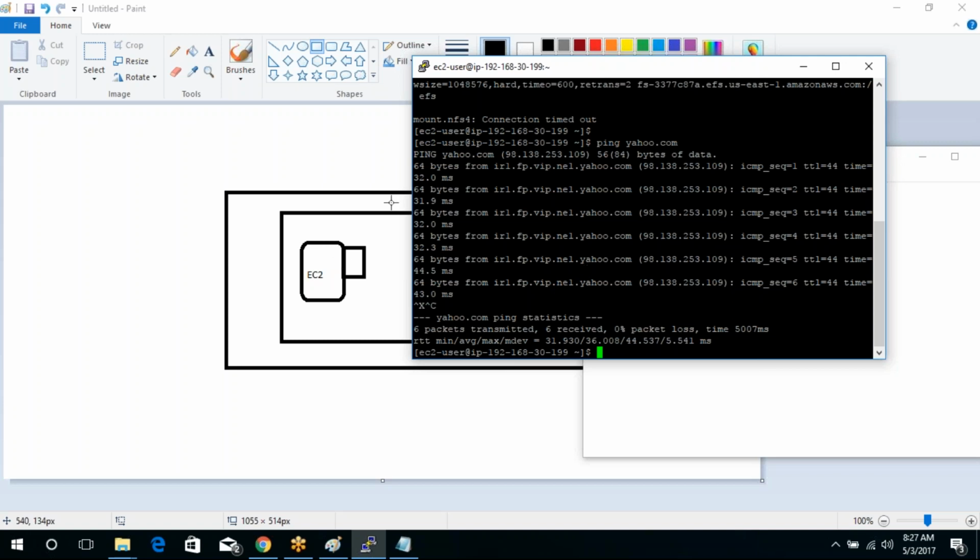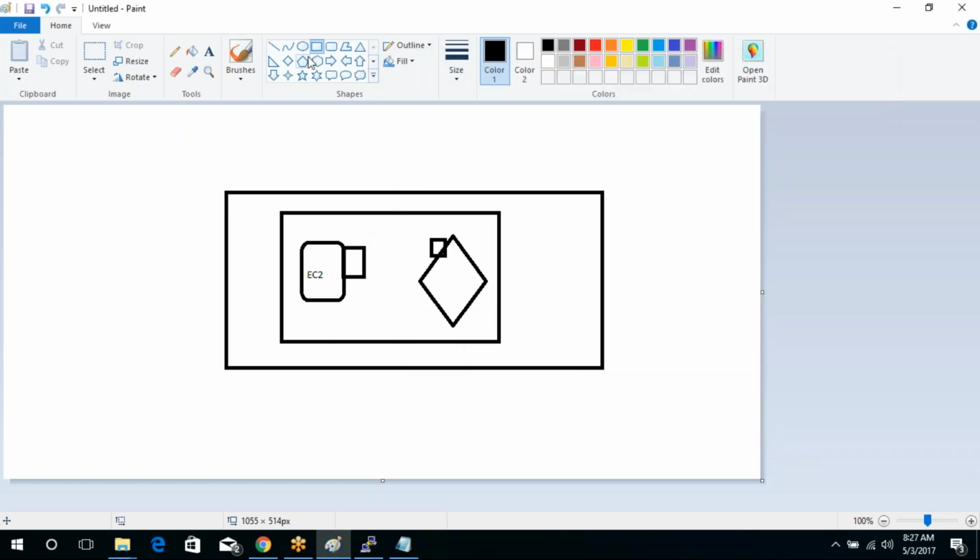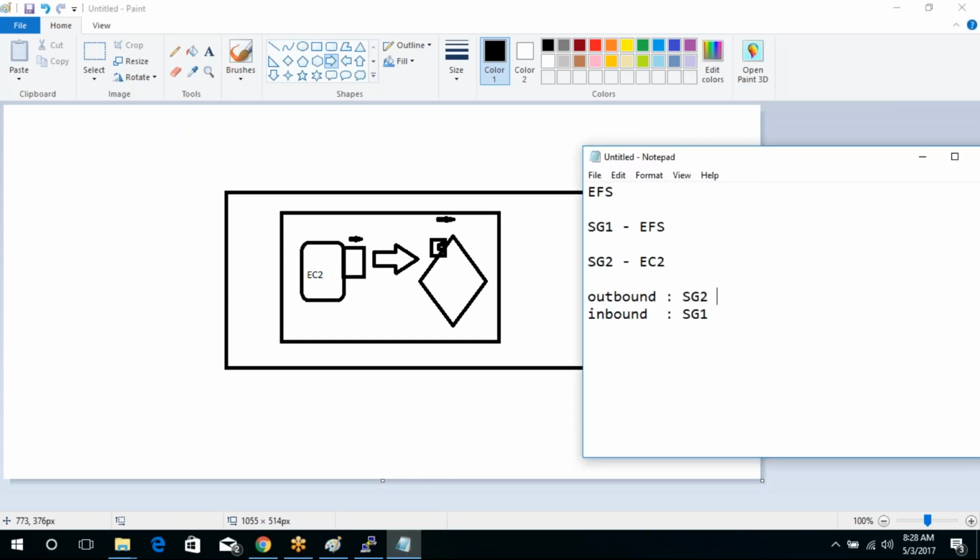So from EC2, I'm saying mount a drive. The traffic is going out, which is the outbound traffic. It just goes out, and the security group must be in a position to listen to the traffic. So it should be inbound for this security group, and outbound for that security group. Correct? Is it right, Hima?